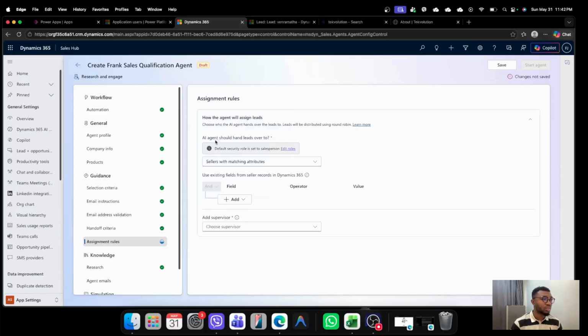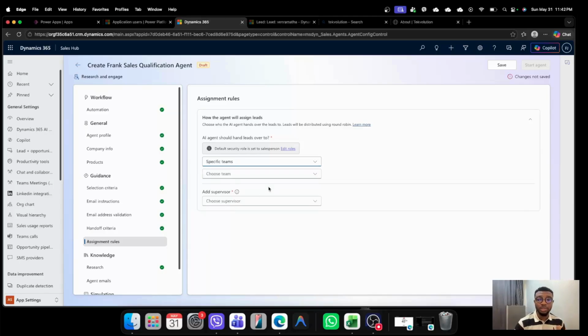But I won't be using any of this. You can do the same for team. You can select a specific team in your system, in your organization, or users of those teams. So we can just use randomly any seller, right? I mean, just assign to anybody who is available, since you're making use of round robin.